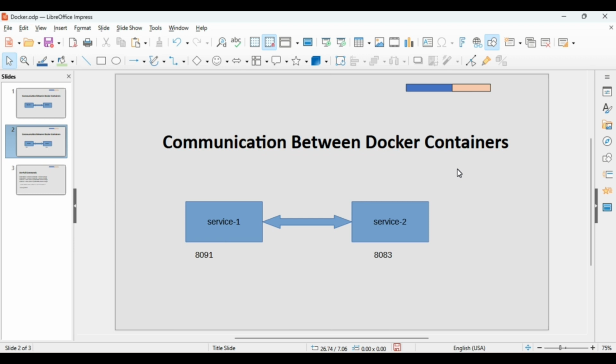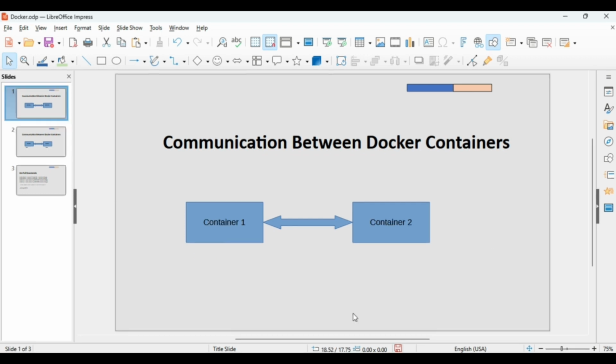So in this lecture we will see how we can enable the communication between two Docker containers. I have created two services, service 1 and service 2. Service 1 is running on port number 8091 and service 2 is running on port number 8083. These two are Java microservices where service 1 will try to communicate with service 2.